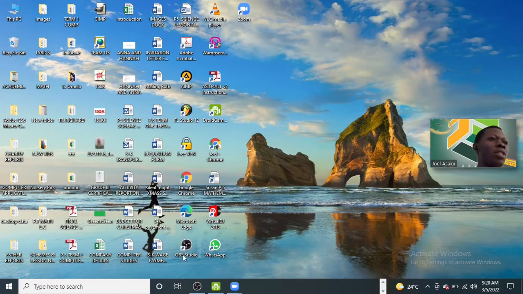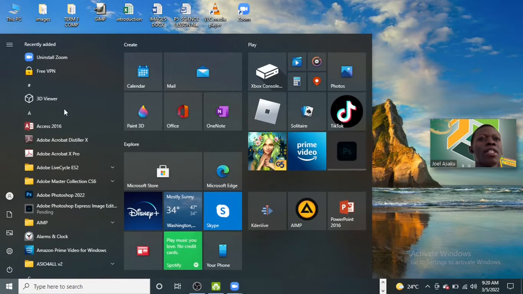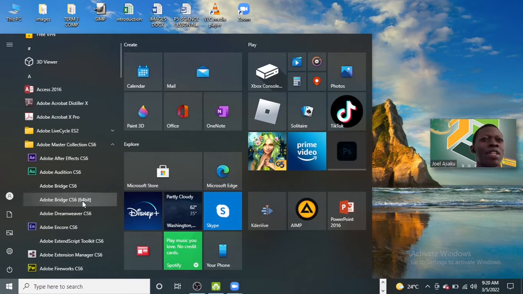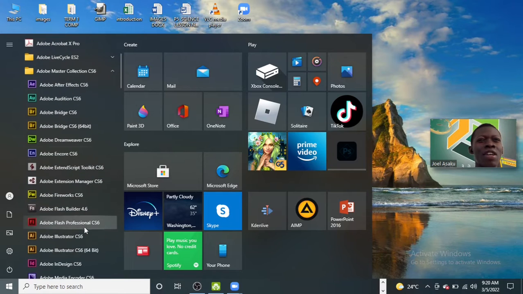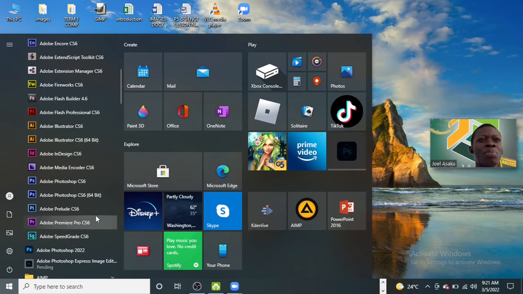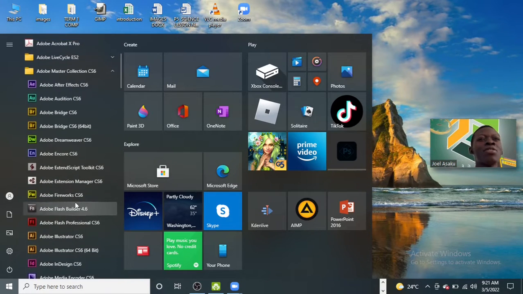All right, here you can find Windows Start icons. You see what I have in my computer. Adobe Photoshop, Adobe Master Collection is also here. I have everything here. Audition, After Effects, Flash Builder, Illustrator, InDesign, Photoshop CS6. I have everything here to deal with Adobe.